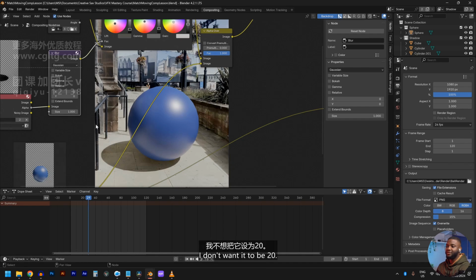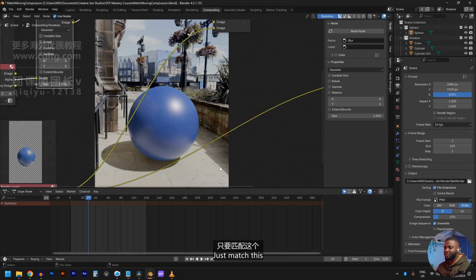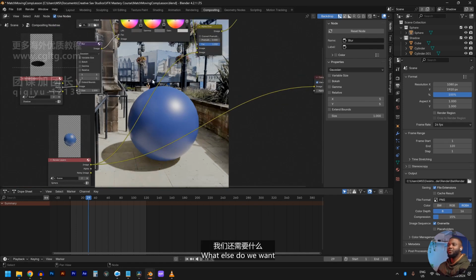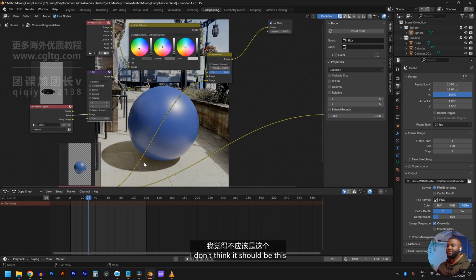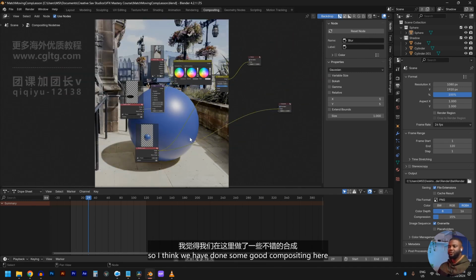Let's undo that. You don't want it to be 20. You want it to be something like, yeah, I think 6 or 5 is good. Yeah, just a little bit of blurriness at the edge, just to match this. What else do we want? I don't think it should be this. Let's make it a little bit lighter. So let's bring this up a tiny bit. Yeah, so I think we have done some good compositing here.